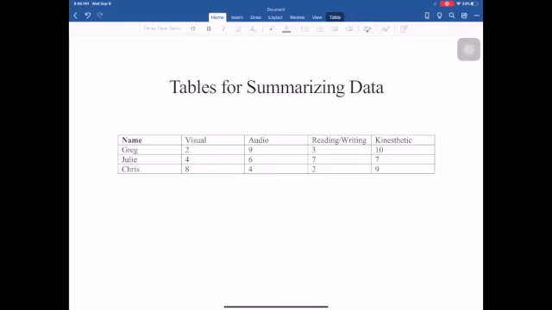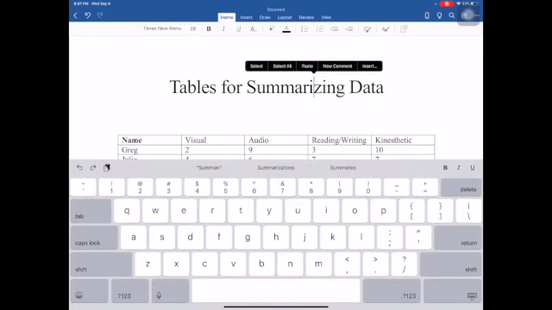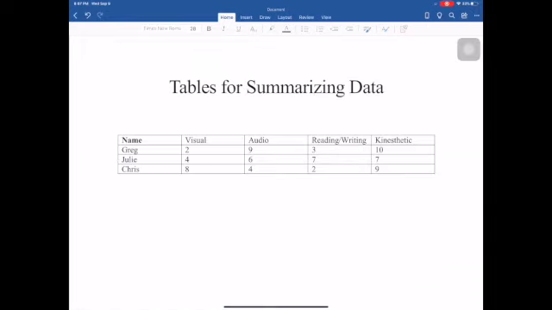So here you can see I've got a table for summarizing data. I've got this particular heading for it. You want to make sure that your heading describes exactly what's happening in there, so it's as clear as possible for a screen reader to interpret.